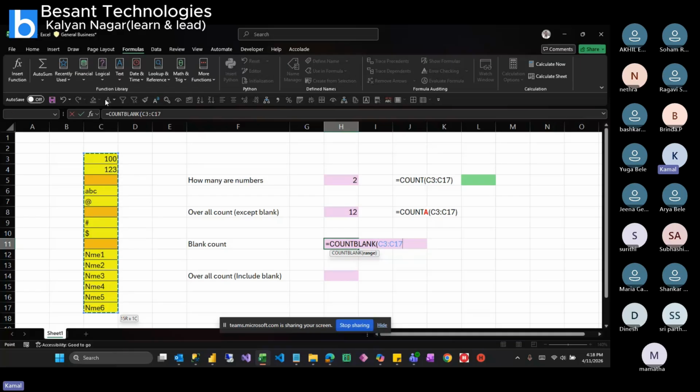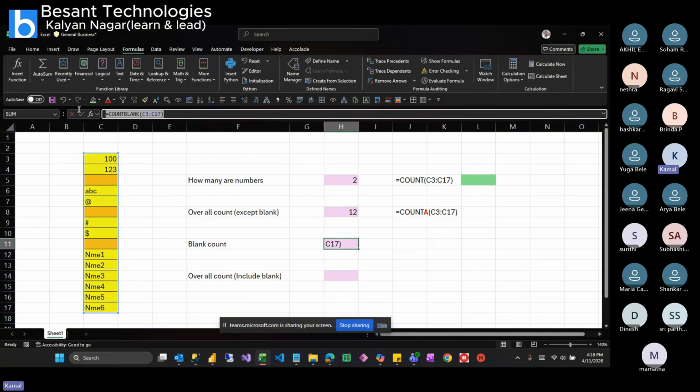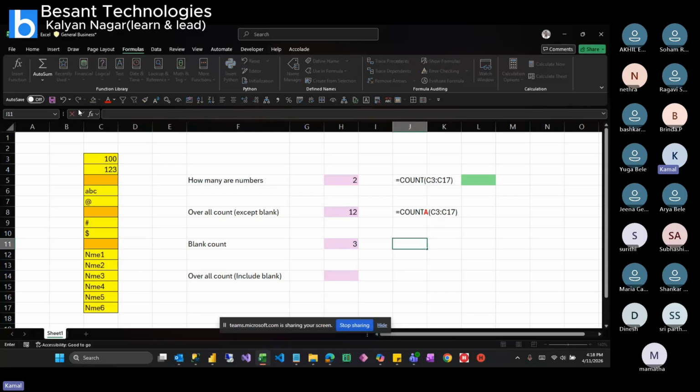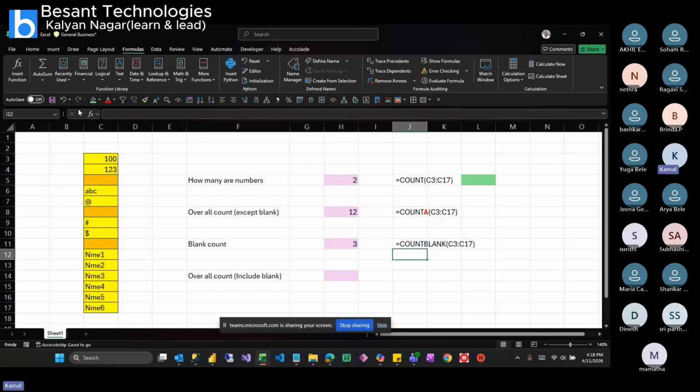Same range, like I write the formula, close bracket, enter. And I come to the same cell, copy from the formula bar, enter. Then I'll go to wherever I want, give a space bar and paste. Last time COUNTA, now COUNTBLANK. These are the basic formulas we are discussing.